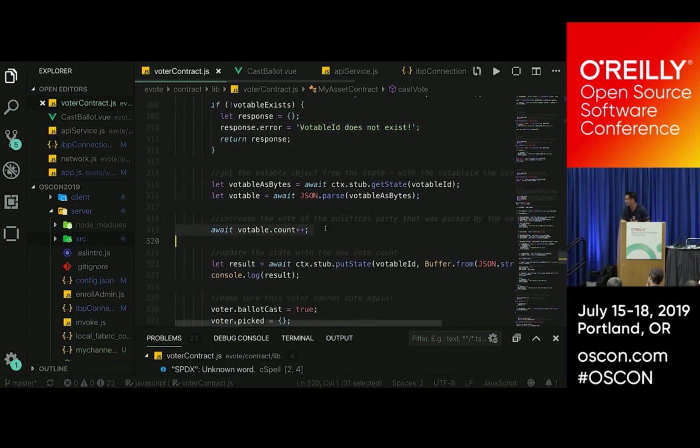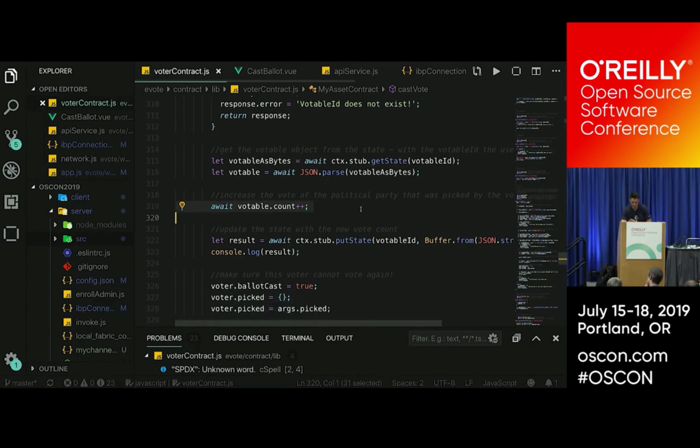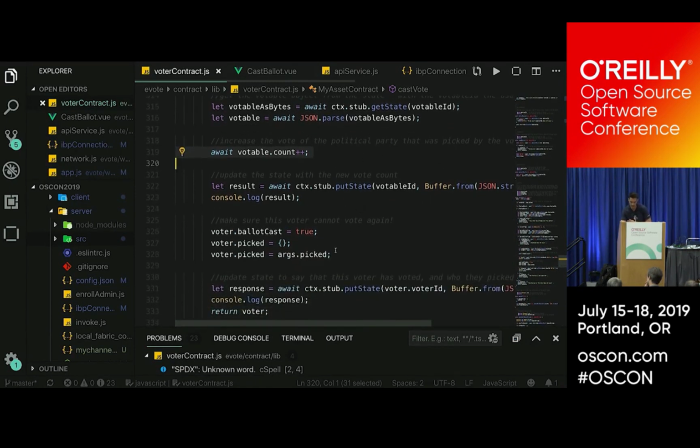And then the last thing is we increment. If it passes all the checks, we actually increment that political party's vote count. And then we save that information. And then the put state is what actually updates the state. That's talking to the Hyperledger Fabric SDK. Sorry, that's going to actually update the world state.